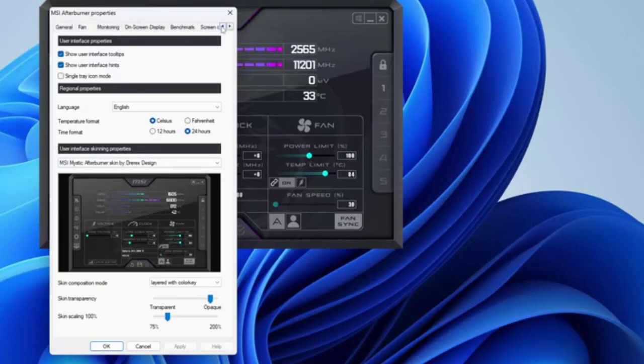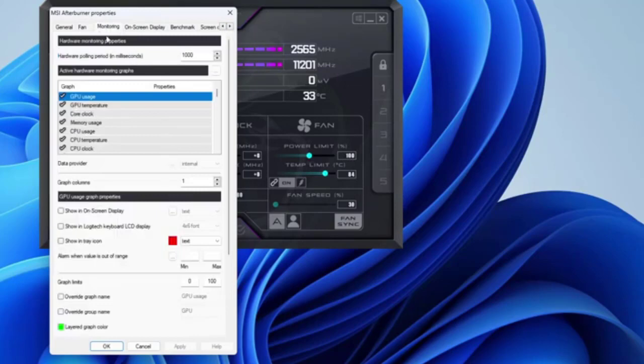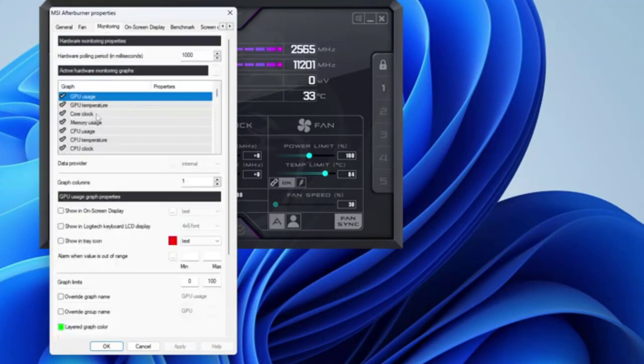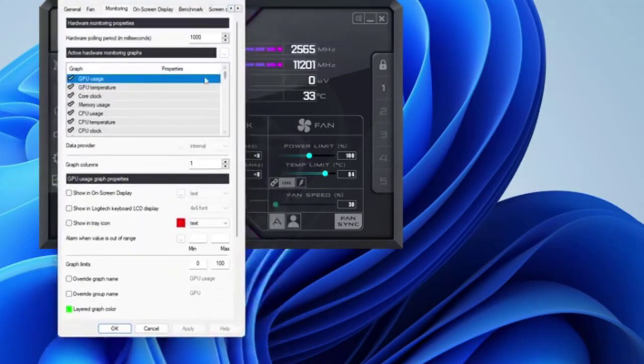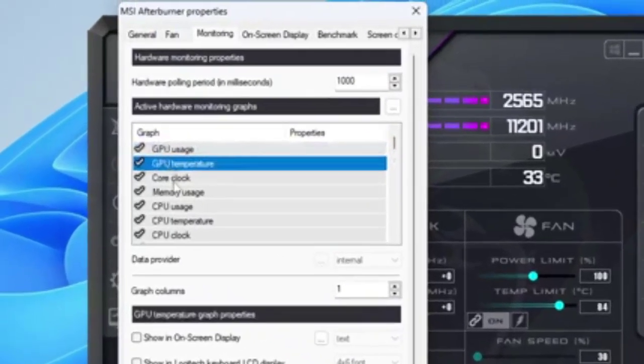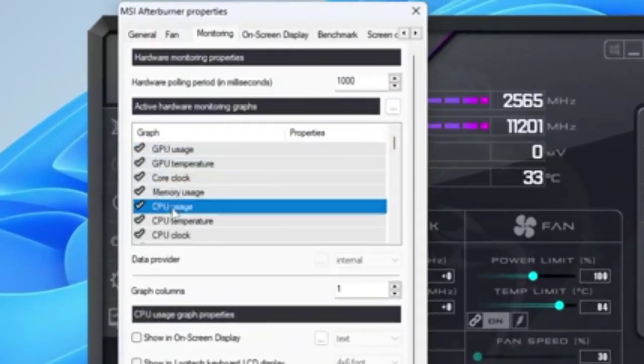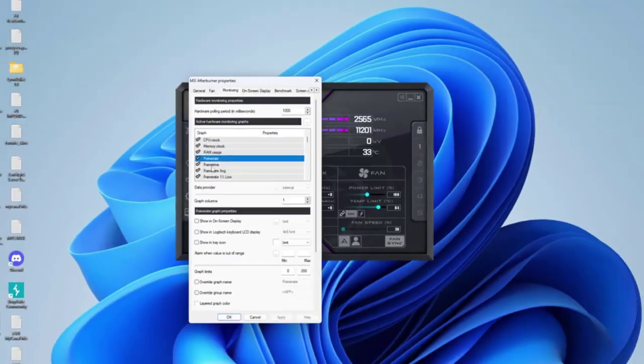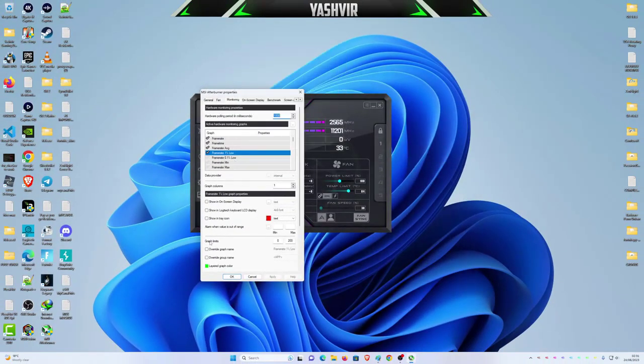We will be focusing on the monitoring. You'll have to click settings, go to monitoring, and take your time, guys. If you haven't done this, select only the important ones: GPU usage, GPU temperature, core clock, memory usage, CPU usage, CPU temperature, CPU clock, memory clock, RAM usage, frame rate, frame time. You don't need to enable them.